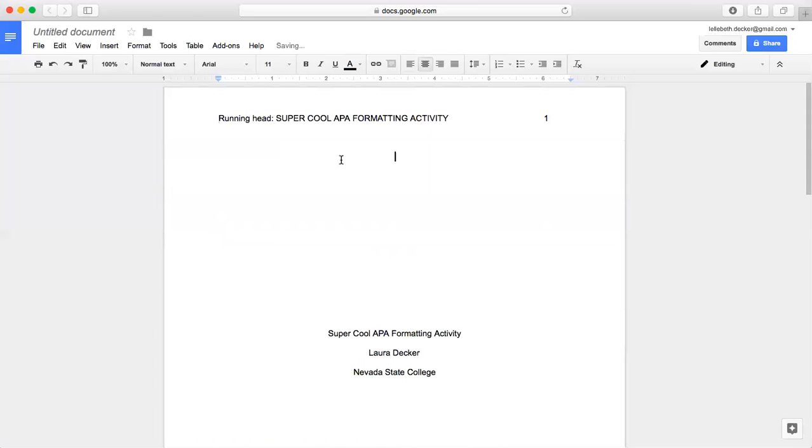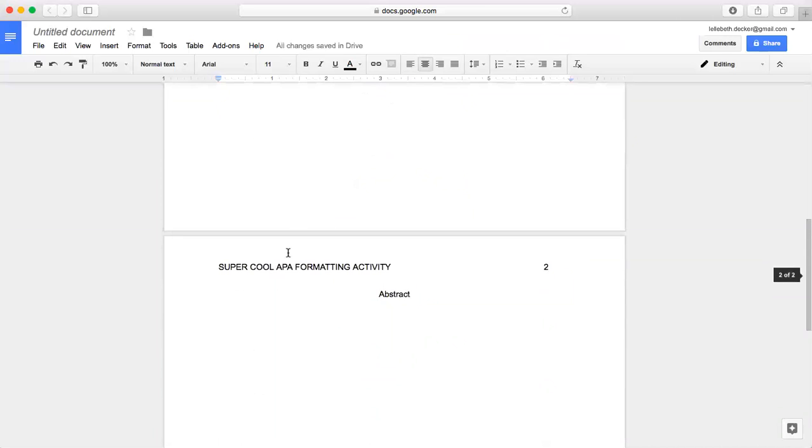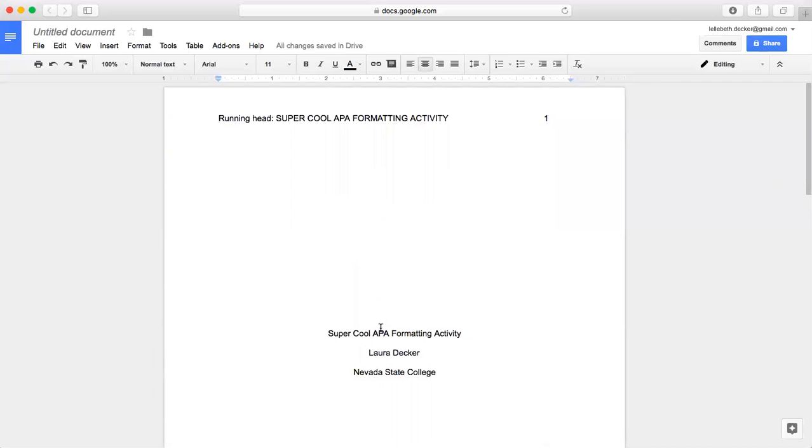So again, we just want to make sure that that is looking nice, and that we've got that 1/2 inch margin for the header, and then that 1 inch margin for our actual body of our text. If you use Word, this is a lot easier to do in Word. It's a little bit tricky to do in Google Docs. So that is your tutorial for how to set up your APA formatted paper using Google Docs.